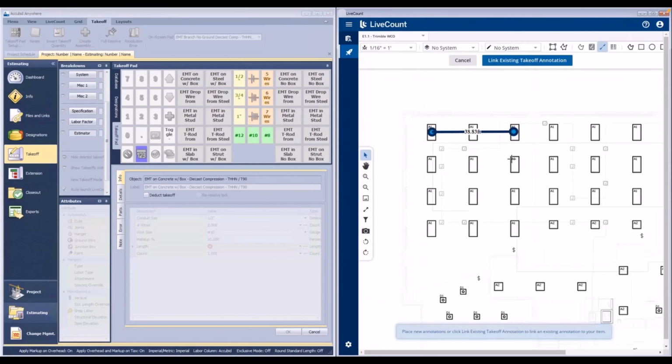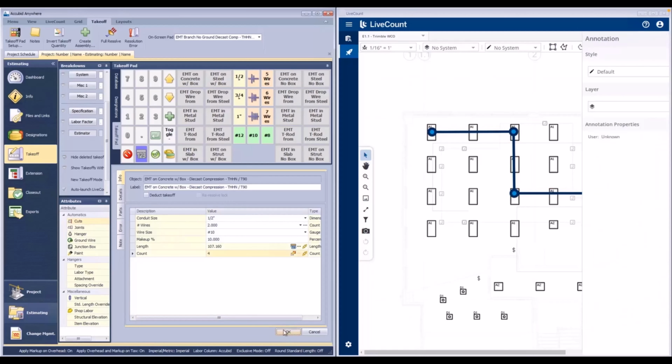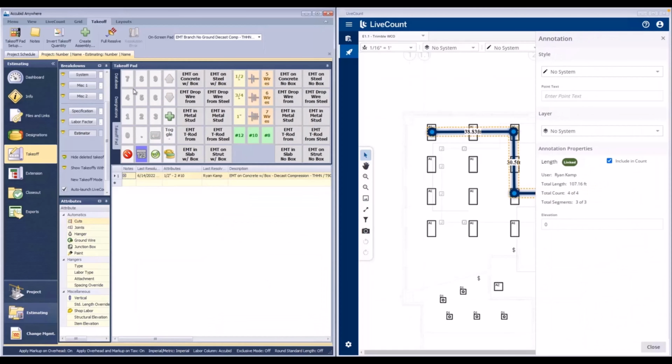At any point during the annotation draw, you can click the Cancel button within LiveCount or Cancel within Accubid Anywhere to end the run and clean up any previously placed annotations. To end the run, right-click and then Commit, or simply press Enter on your keyboard. The values measured and the quantities obtained in LiveCount are synced over to Accubid Anywhere, and then you can commit those to the audit trail.